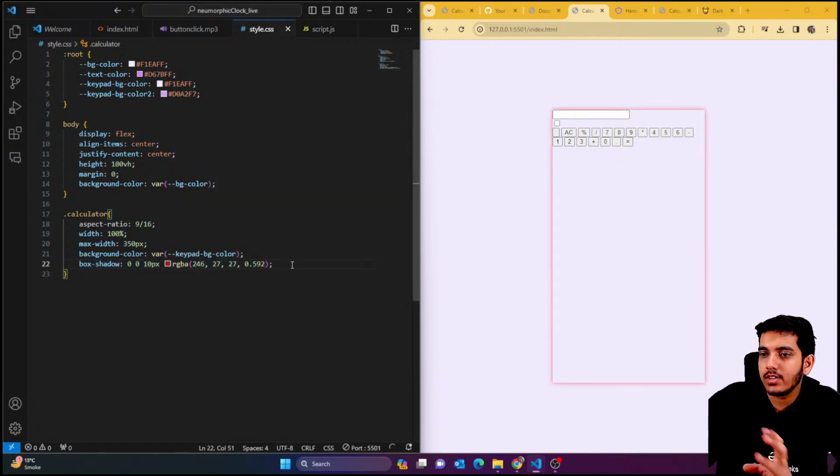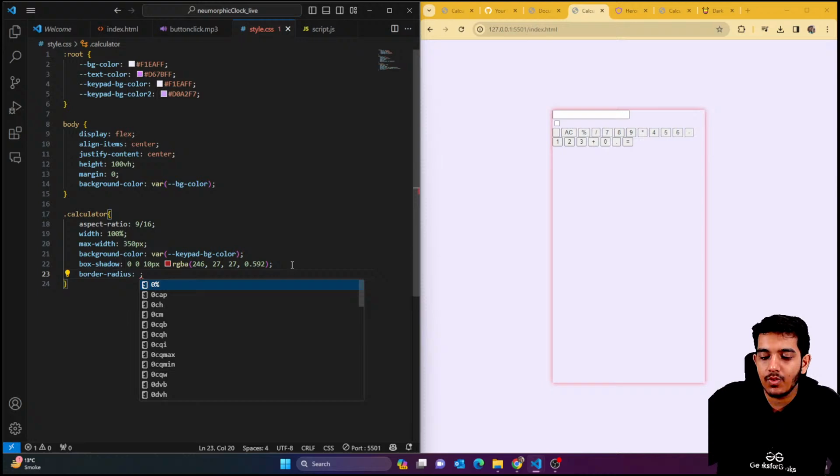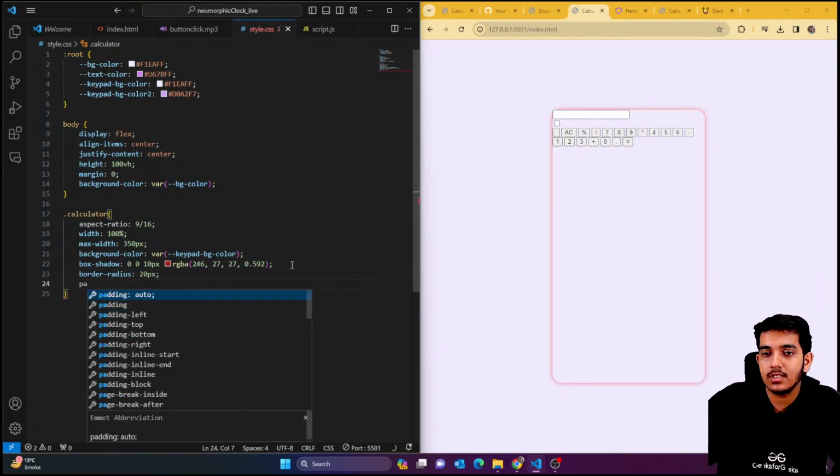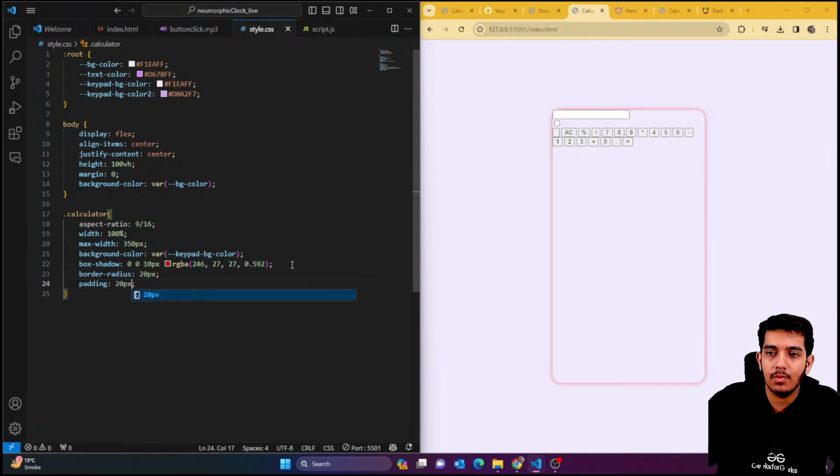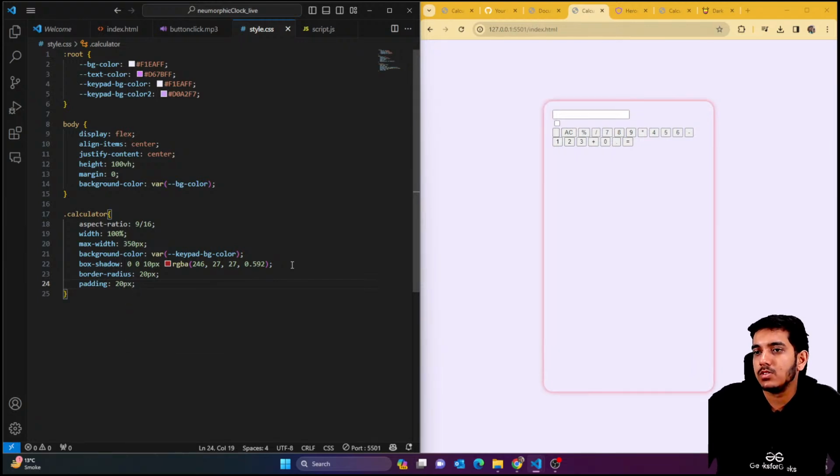Right now you can see it looks like this, and what I want is some border radius. So here I would just type 20 pixel or 10 pixel, whatever you want, and you can see it's like this, some border radius. Then we need some padding. I would just say 20 pixel would be fine for this. So you can see we have some padding also, and the size is almost similar to a mobile device, so it looks cool, right?